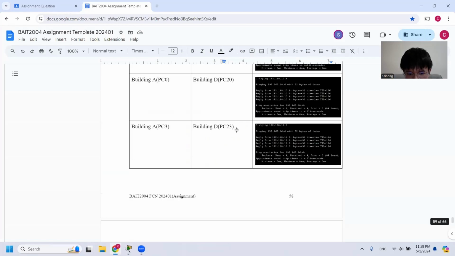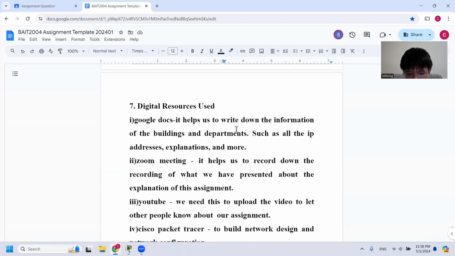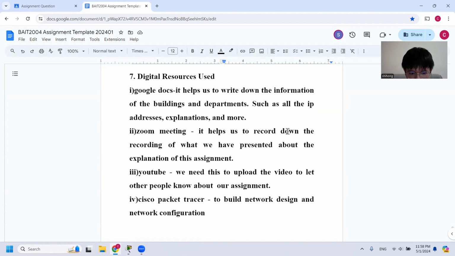And let's move forward to the digital resources that we used. First of all, we used Google Docs to help us write the information on the buildings and departments, and we read most of the IP address explanations and more. Besides that, we used Google Meet to record what we presented. We also used YouTube to upload this recording to the platform. And lastly, we used Cisco Packet Tracer to build the network design and network configuration so that we can learn more about the fundamentals of computer networks.